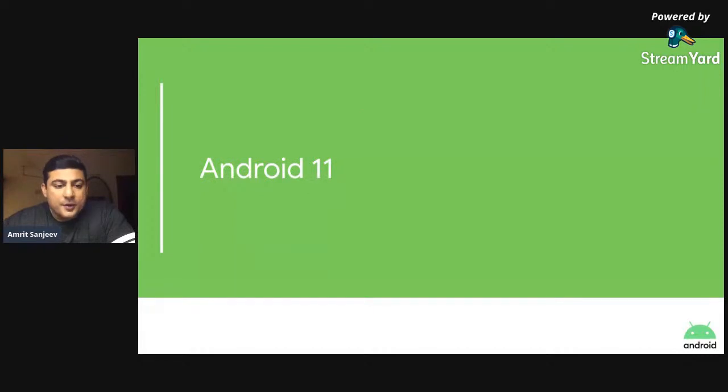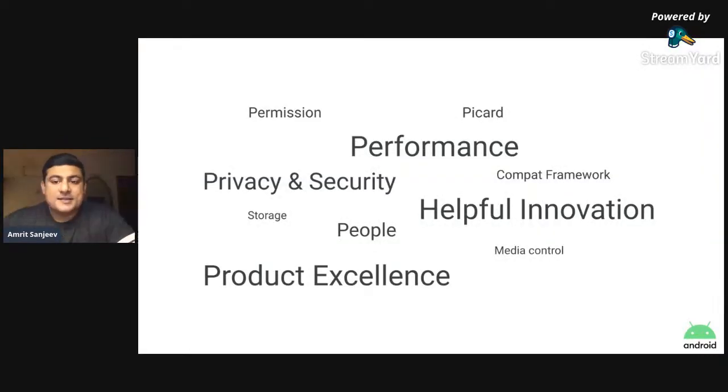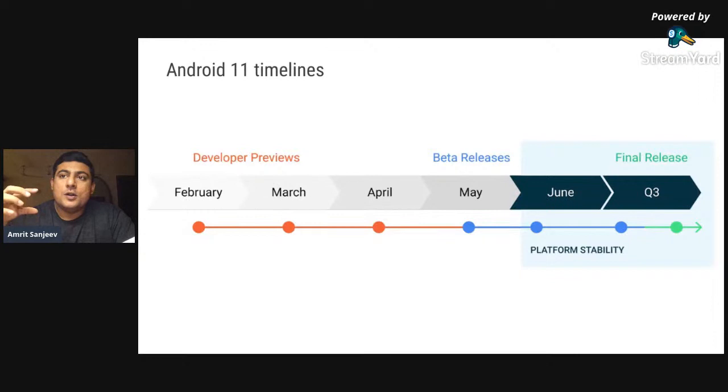So looking at Android 11, there were many things that we actually looked at when it is about improving the whole OS itself. But in this bunch of things, we wanted to focus a lot on the privacy aspect of it, and also in terms of polishing the experience for end users. Now, looking at the timelines, we are already in developer preview 2, nearly developer preview 3, and this is a great time for you guys to start giving us feedback.